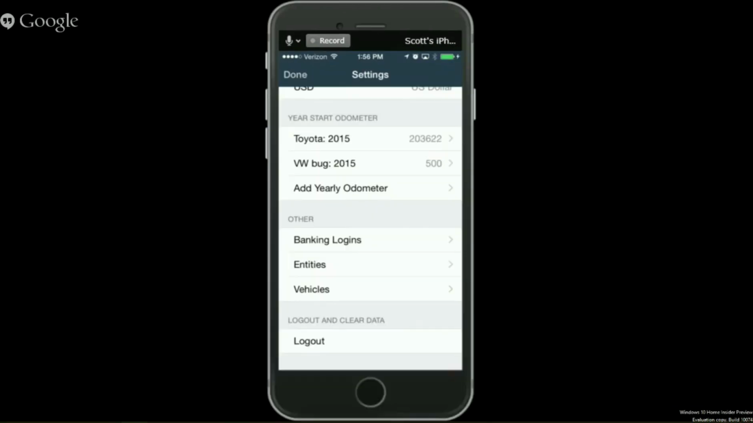Whenever I enter an expense now, where it asks for the business area, I can tap on that and I can choose Scott's Things or any of the other businesses. Again, this helps you keep everything organized very nicely and neatly to the end of the year.